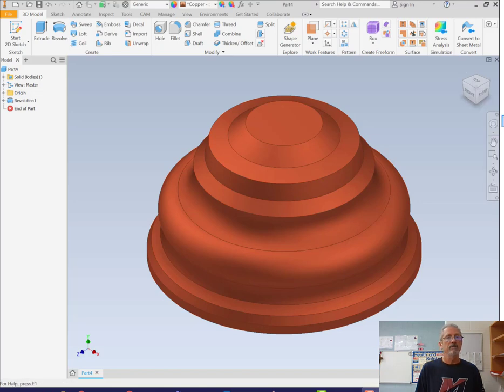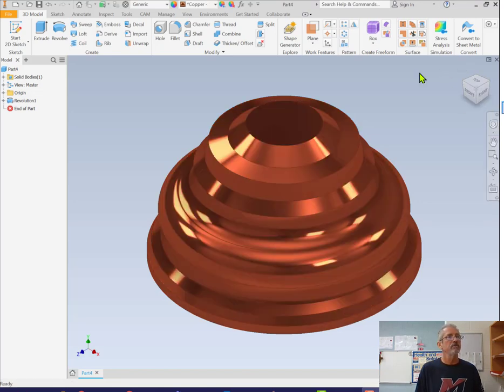All right, it is under copper polished. So it's under those C's and polished. Now look, kind of looks like a spittoon. Well, let's go ahead and make it a spittoon.